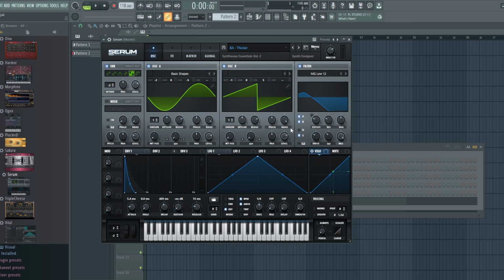Rather than a sustained bass, which is kind of the bedrock of a sound, a plucky bass can add a lot of cool rhythm. Here, as you can see, this is from a preset pack of mine called Synthwave Essentials Volume 2. If you go to synthdesigner.com, you could download all of this preset pack absolutely free, no signups required.